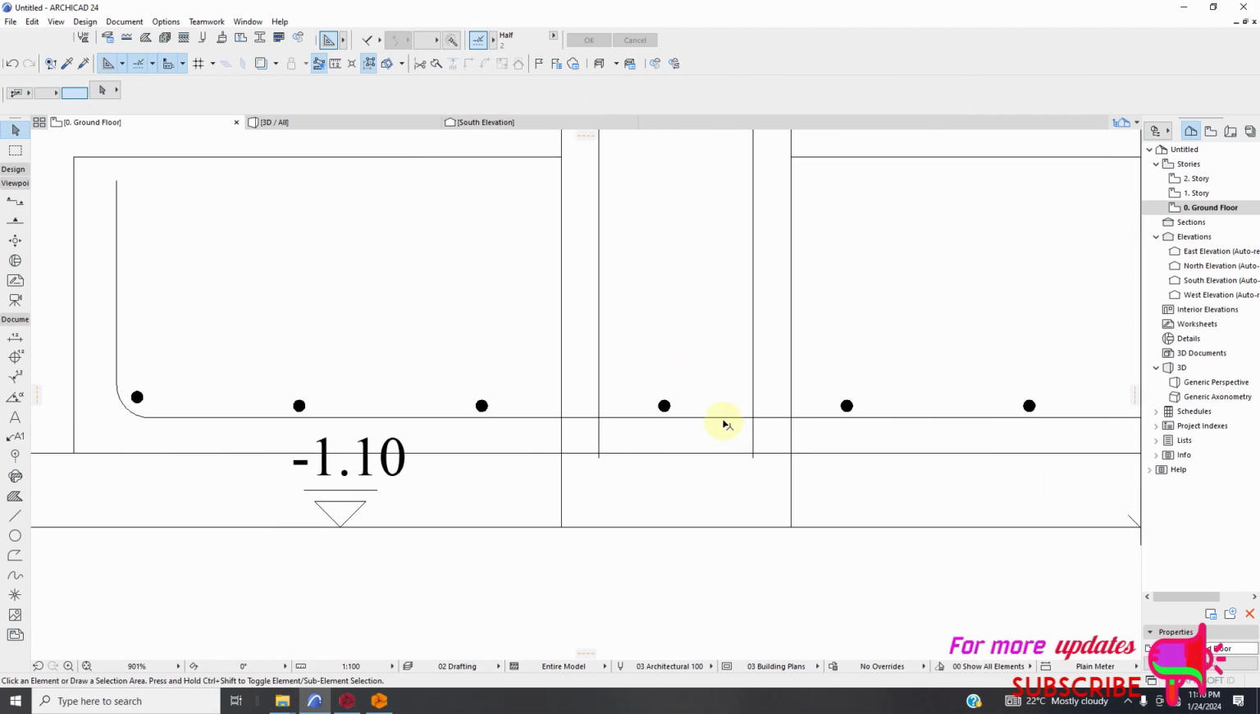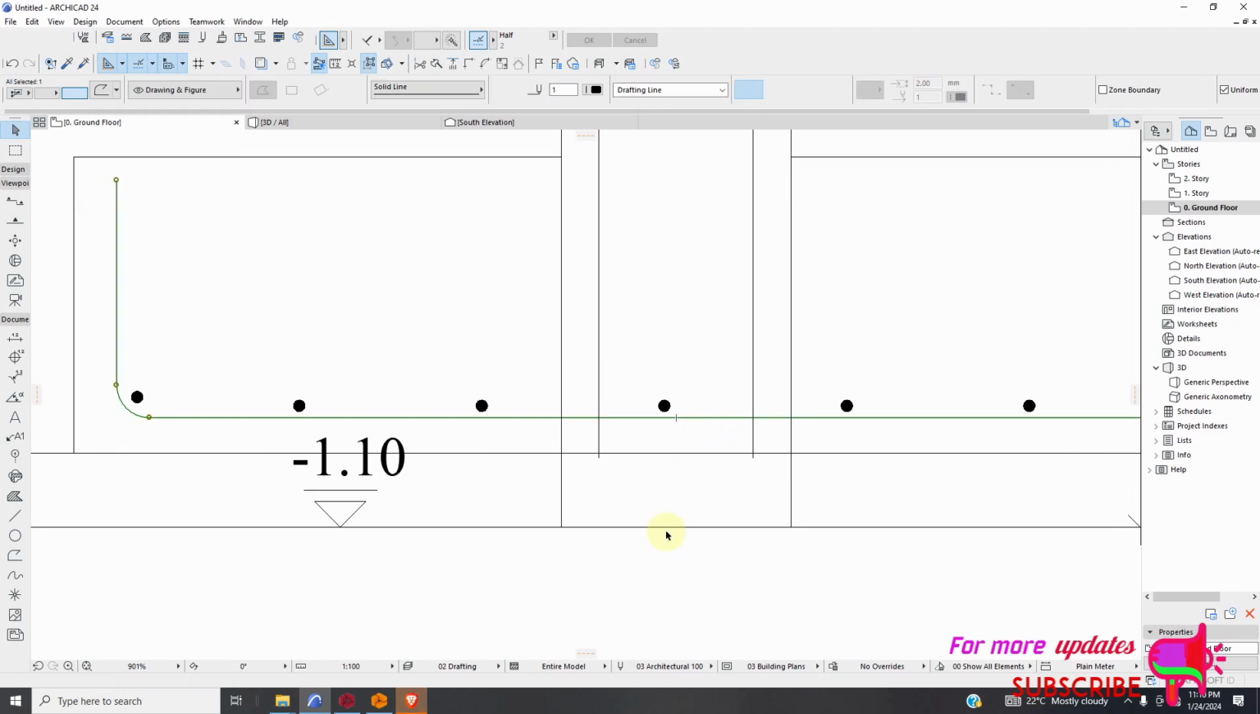So I can maybe hold my control and then cut these portions, which are extended to where I need them.